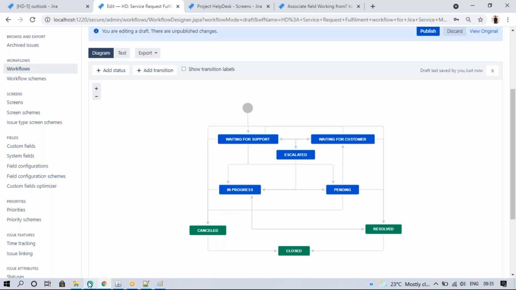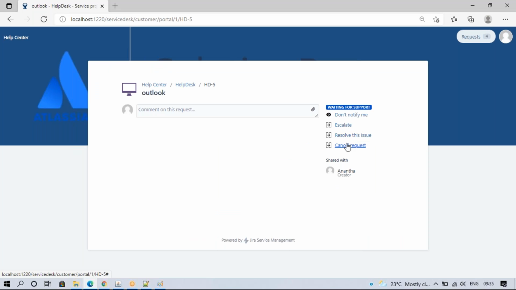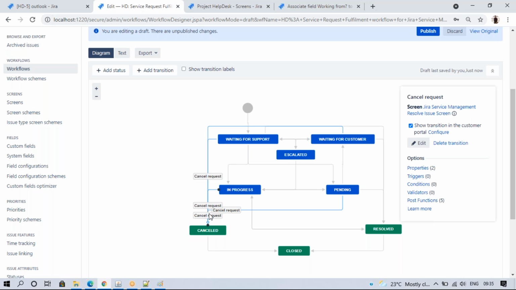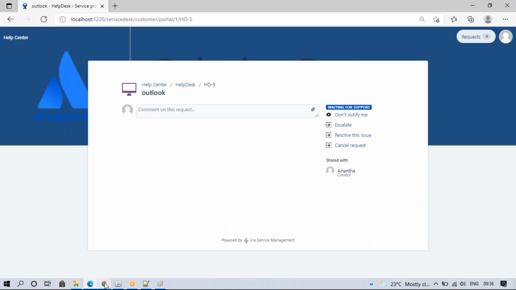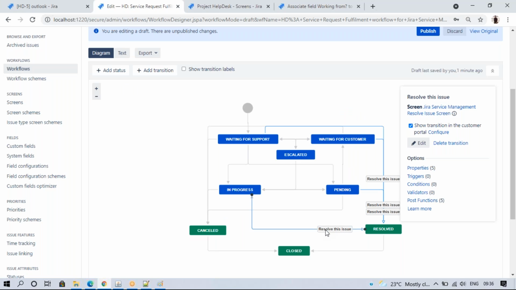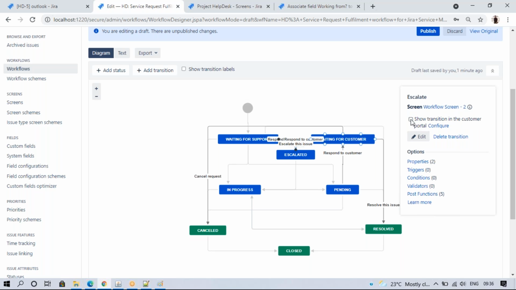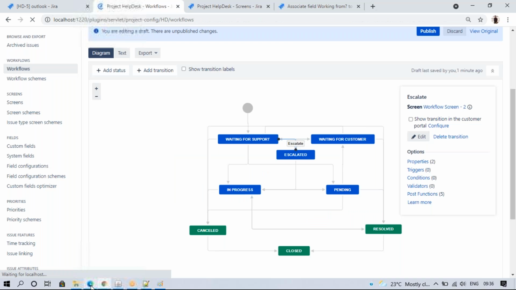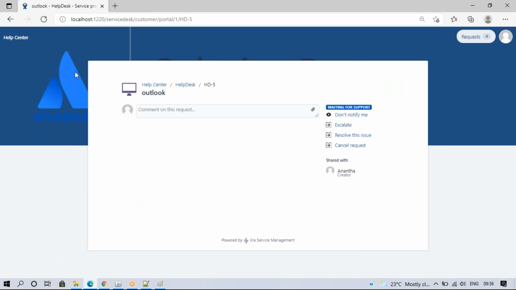For example, you can see some statuses here like Escalate, Resolve this issue, Cancel request. When you click on any transition, we can see one more option here: show transition on the customer portal. If I uncheck this, for example for Resolve this issue, and another one, Escalation, three were already selected, I just uncheck them because I don't want to give them that. See, if I refresh it, they cannot see it now.